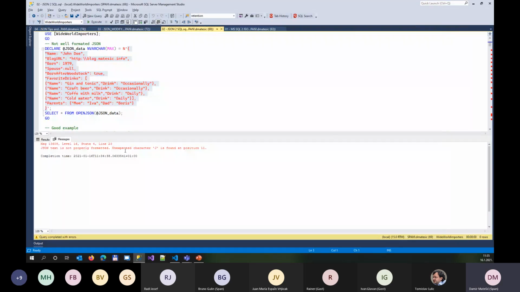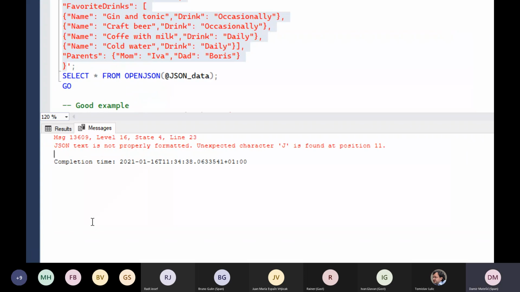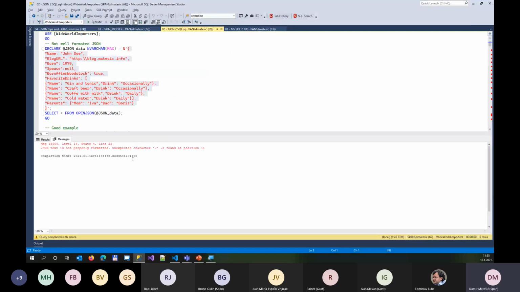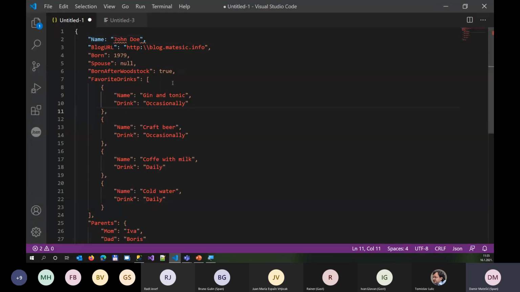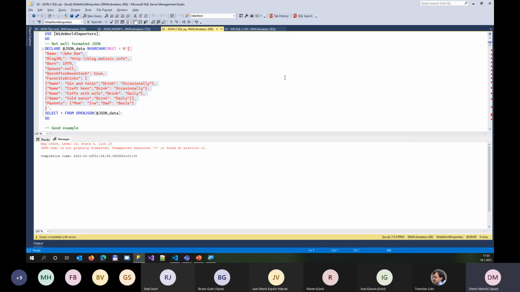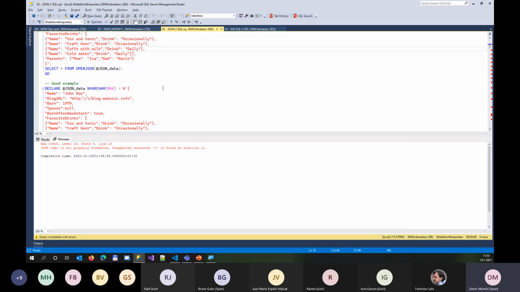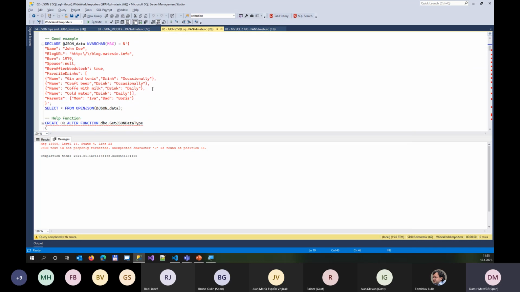And SQL Server told us JSON text is not properly formatted. Unexpected character J is found on position 11. So this is a good approximation of the location of the error. So actually it is this J, but the error is actually a little bit before. But you can analyze the document and find with this hint where the actual error is.